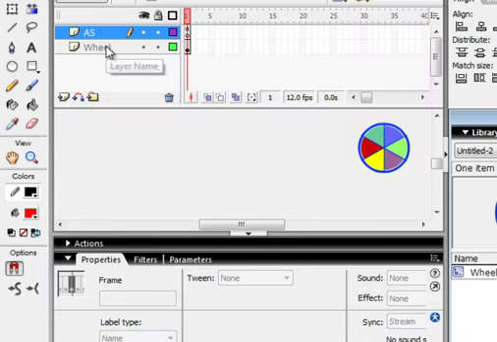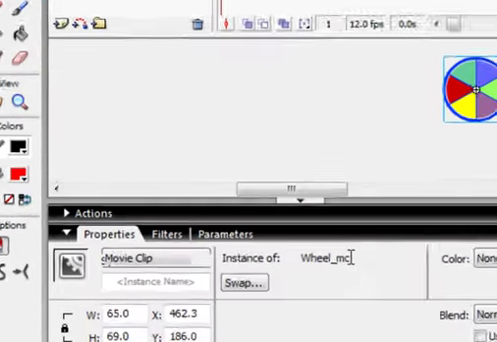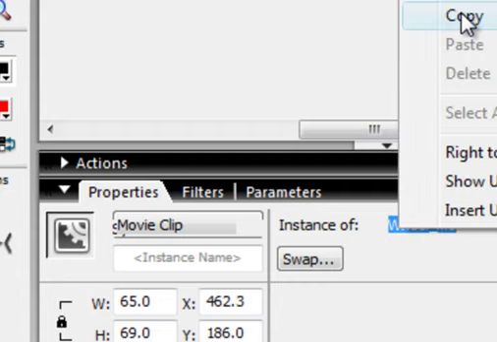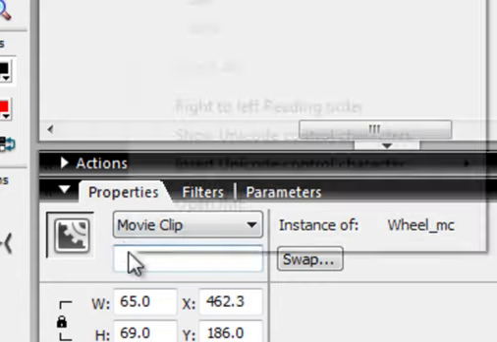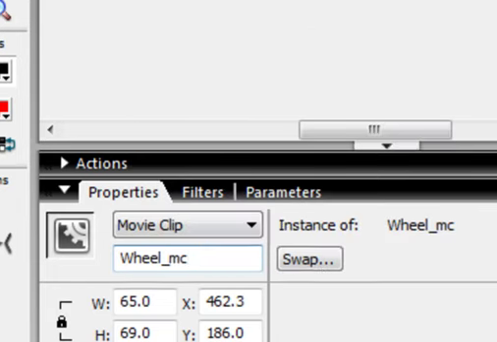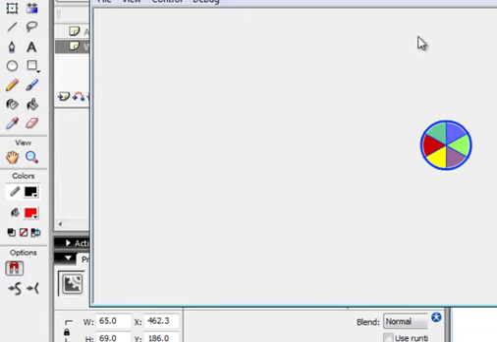Now if I'm going to use wheel in the action script, I gotta give wheel an instance name. So I'm locking my layers, unlocking my wheel layer, selecting it, selecting my wheel, and I'm going to copy this right here. That's the name of it, wheel MC. Copy that and paste it in here, and there's my instance name. Now this should not be running this time. There, it's sitting there.